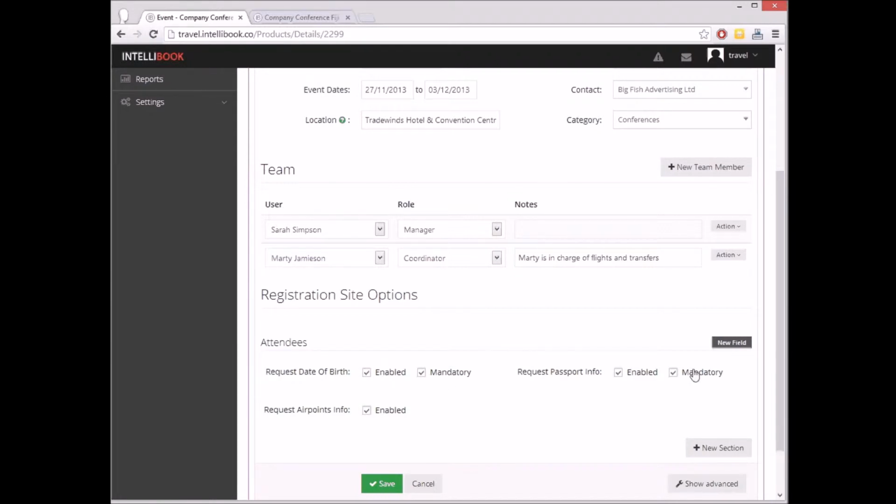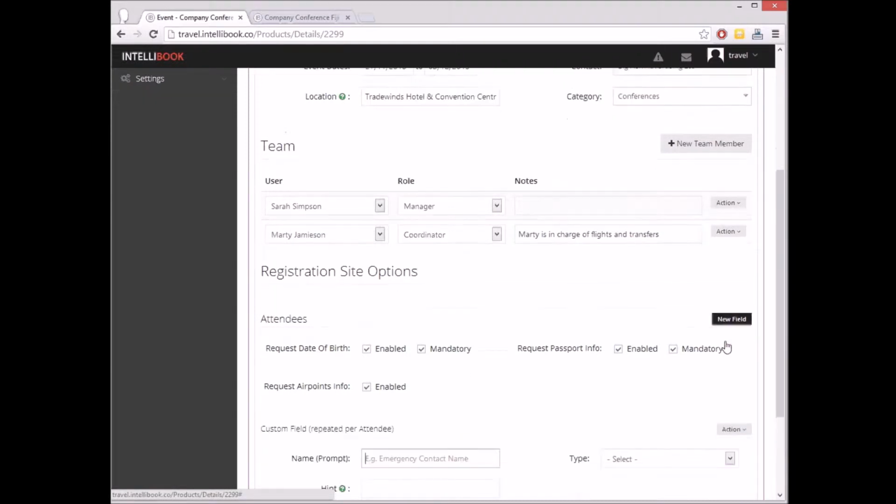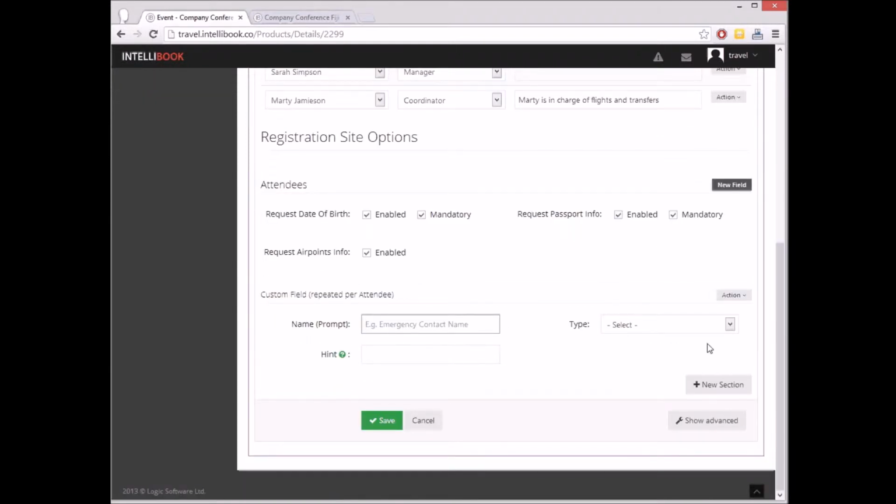Now, in addition to these fields, I want to ask if each attendee has any special dietary requirements. So I'm going to click New Field, which will open up a new section below. I'll give this field a prompt of Special Dietary Requirements. For the type, you'll see that I have a number of different options to choose from. I'm going to choose text since I want this to be a free format text box.